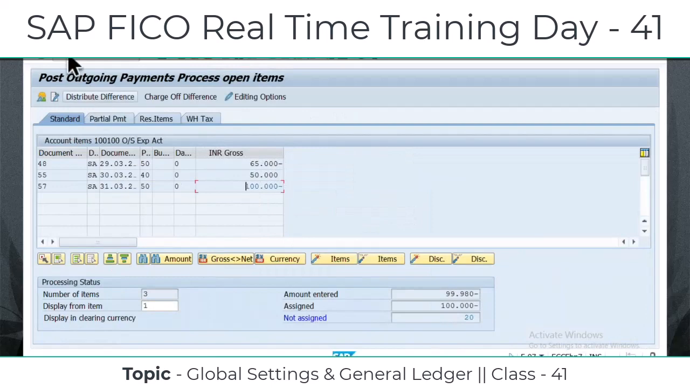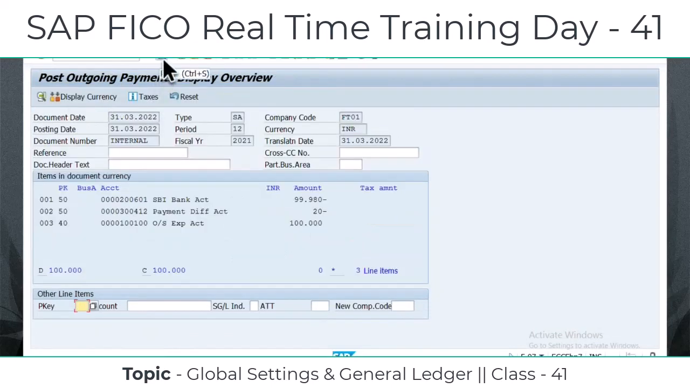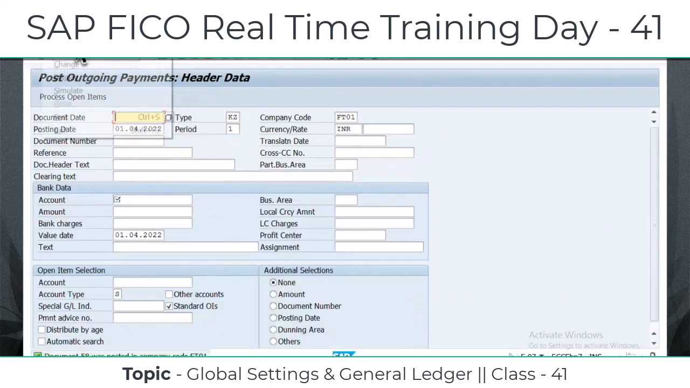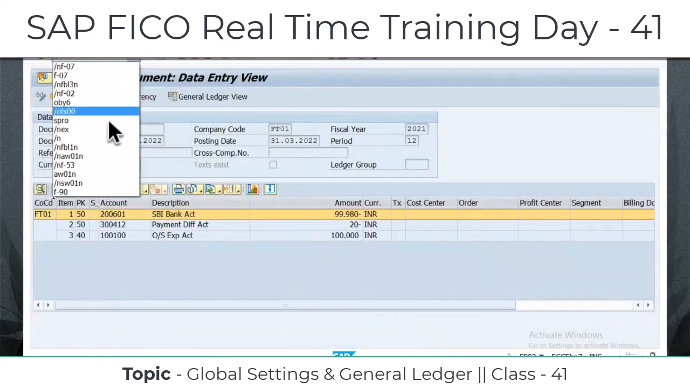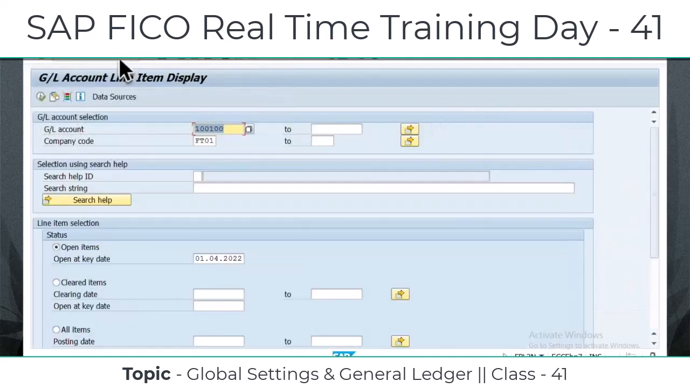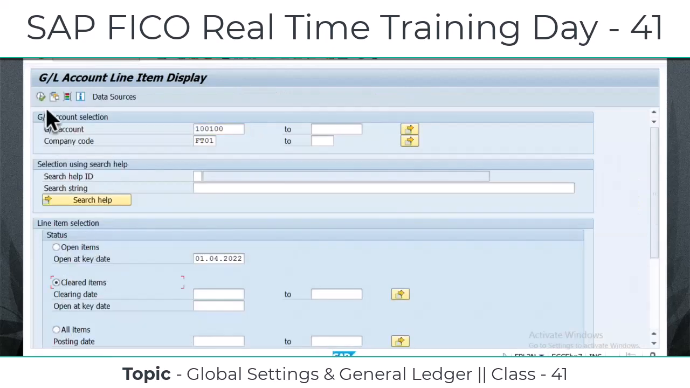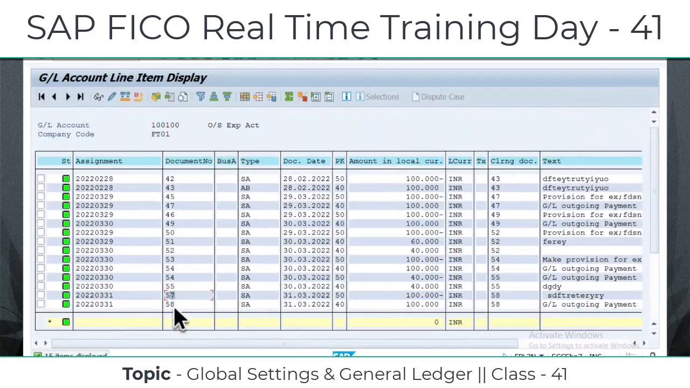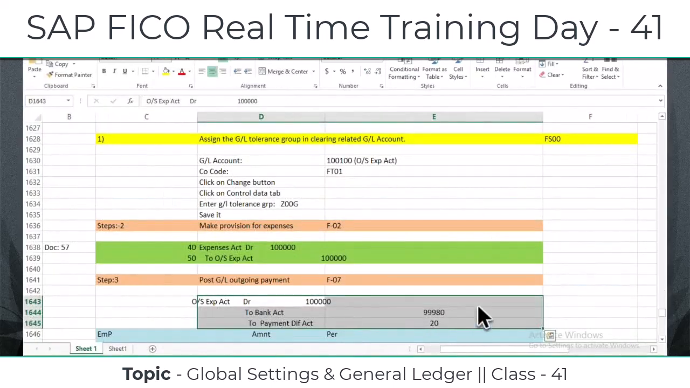Now the difference is 20 rupees, within the limits, so the system will accept it. Save it. Successfully cleared. If I check my line item report now, see, there are no open items. See, 57 has now moved to cleared items. Now you understand how to clear open items with differences using tolerance limits.